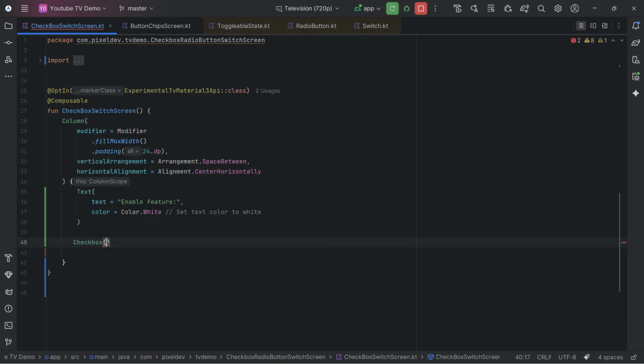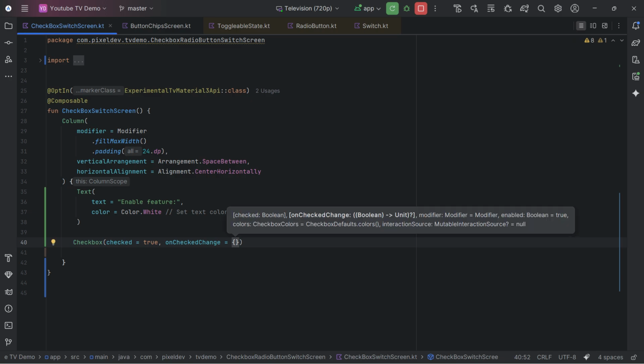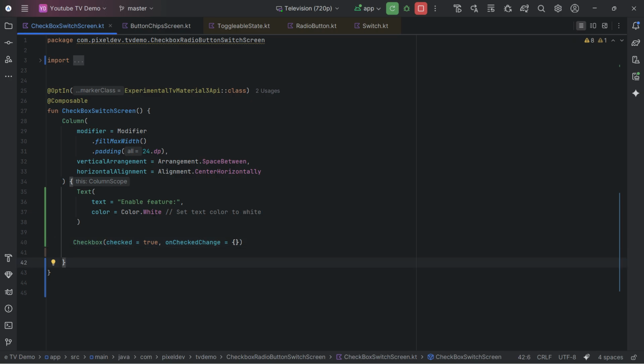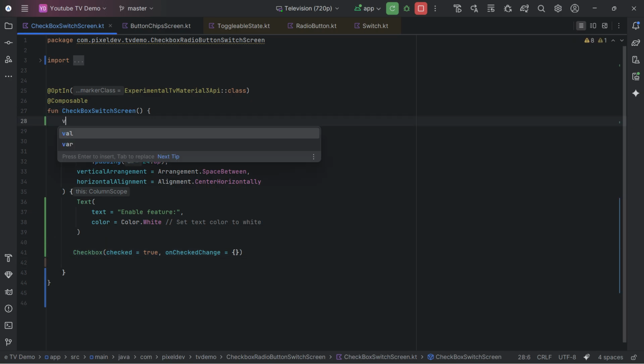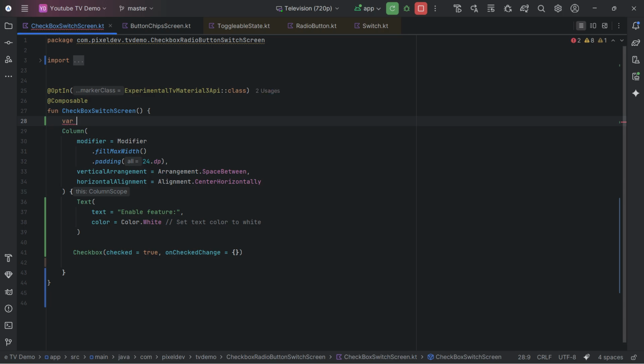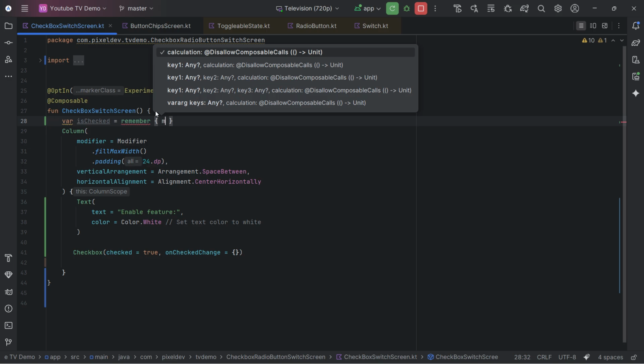Today we're going to learn 3 very important input components used in many TV applications: Checkbox, RadioButton, and Switch in Jetpack Compose TV. These components may look simple, but they are extremely important for real TV apps, especially in settings, preferences, filters, login flows, parental control, and language selection. So it's very important to understand how they behave in a TV environment.